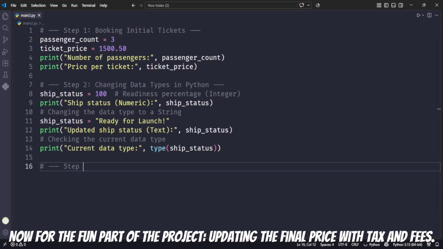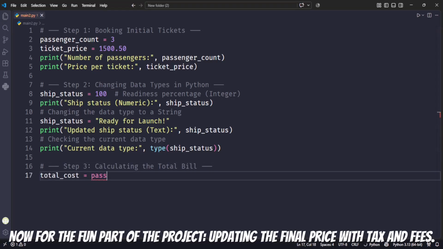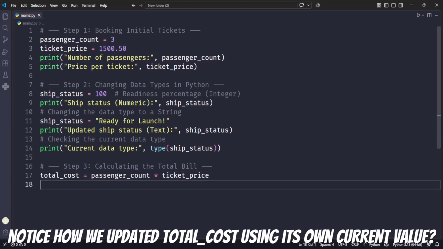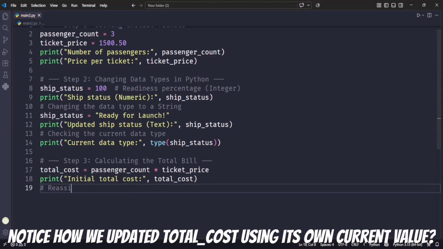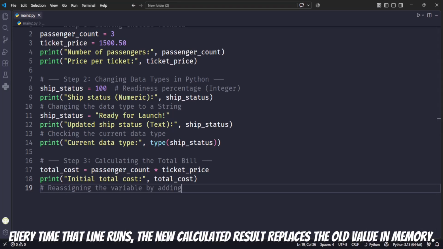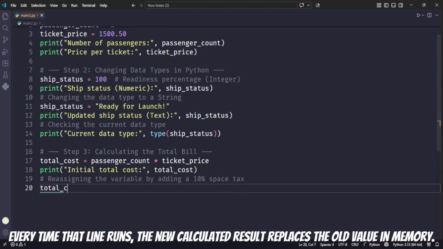Now, for the fun part of the project, updating the final price with tax and fees. Notice how we update total_cost using its own current value. Every time that line runs, the new calculated result replaces the old value in memory.